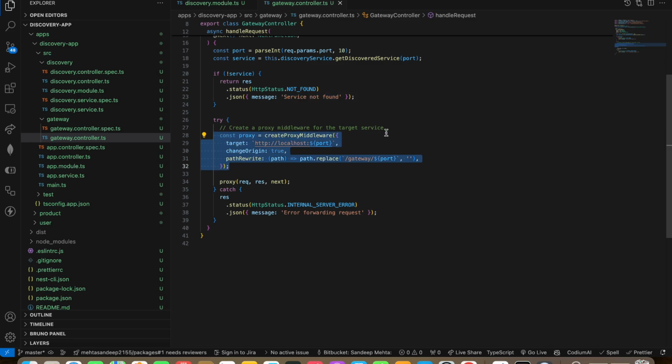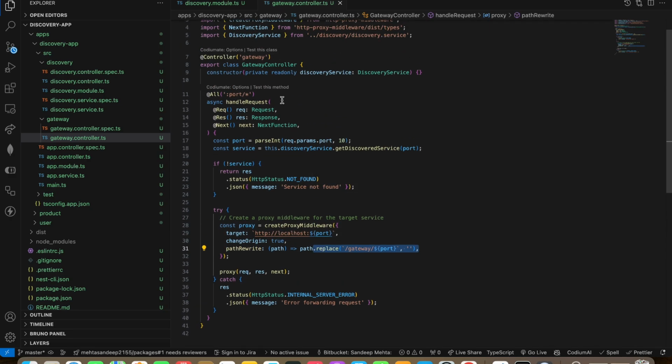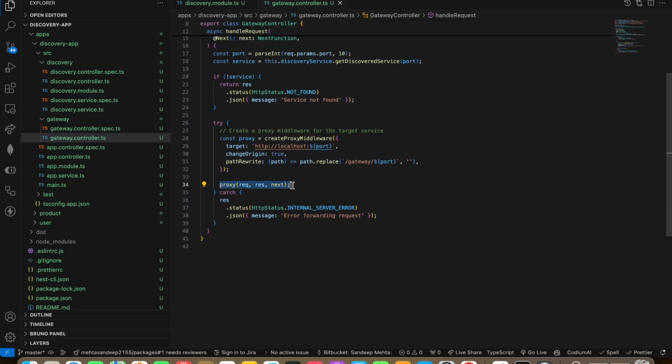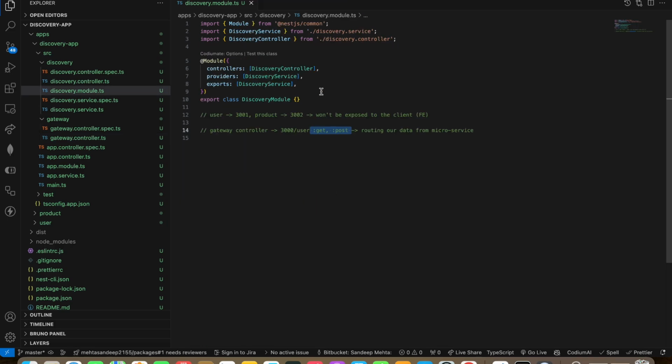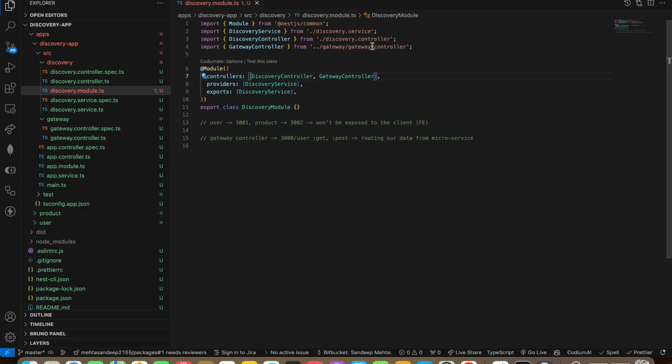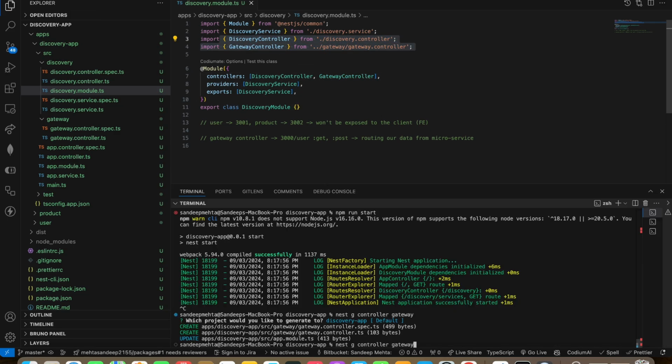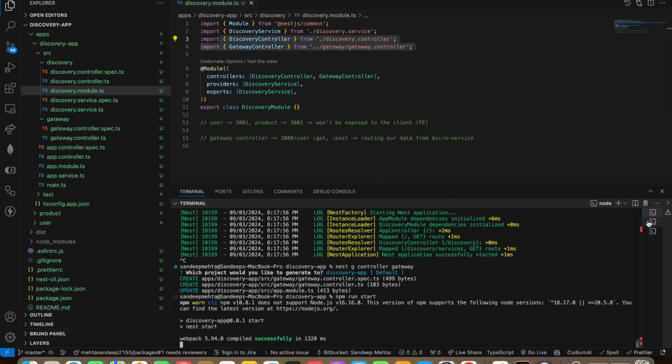Otherwise we will create a proxy middleware for our target service. Like we want to access the data from user, so we will target port 3001, something like this. And we have a set of other options like path rewrite. What it will do is rewrite the incoming request, and it will proxy all our requests and response and the next body. So our entire request instance is fetched and sent to the user or the product microservice. If at all any error occurs in this process, we are throwing an error that we have some internal server error while forwarding the request. Just one more thing we have to do is register our gateway controller within the discovery module so that we are able to access the endpoint. Now I will simply start my gateway controller.